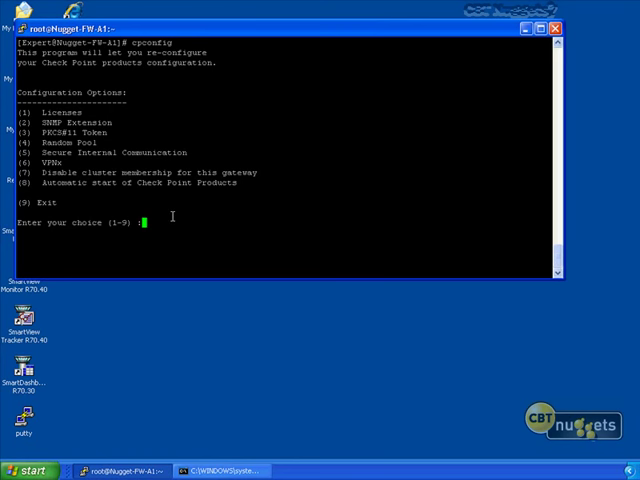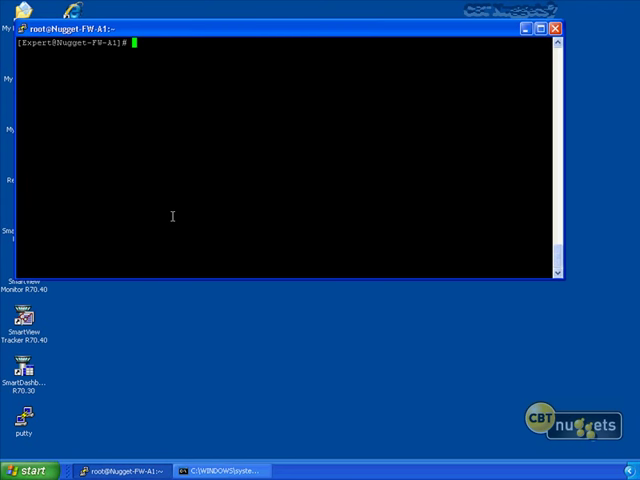So we have those options available. So we need to know what cpconfig can do for us. Now the next command that we really need to know about is just a basic command. Let's just do a clock command, C-L-O-C-K. If we issue our clock command, that gives us our time.